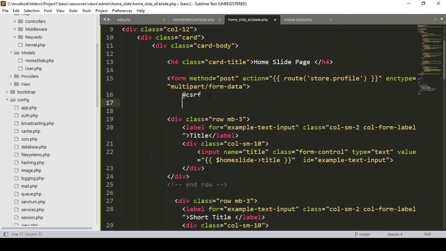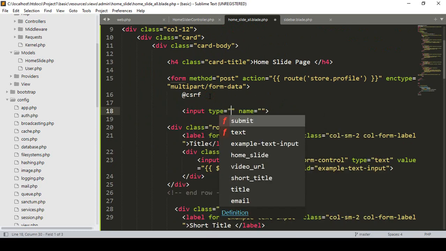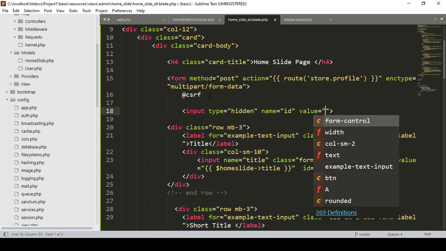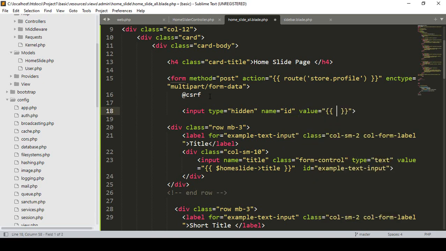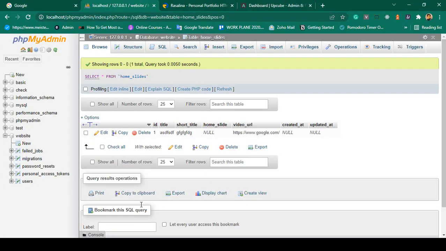For that reason, I want to add another input field, a hidden input field. The input type will be hidden, that means it will not be displayed. Okay, I just put that name as ID, and I also want to pass that value. Our value will be the same as over here, just like home slide title. Okay, I simply paste it. So now with this home slide, I want to access our database table ID field. Okay, a specific one ID data I want to update.